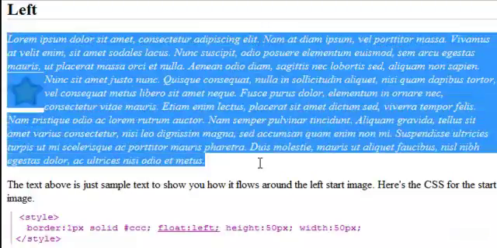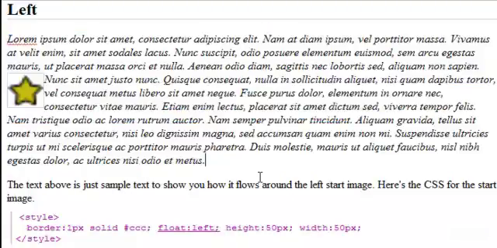Here we just have some text. It's nothing important, you don't even need to read that. The text above is a sample to show you how it flows around the left star image. Now here's the CSS for the star image above. All we did was we added border, 1 pixel solid, CCC color, floated it left, and we gave it a height and width.